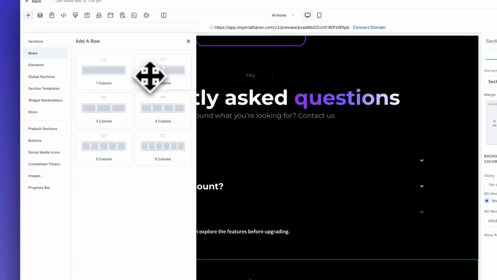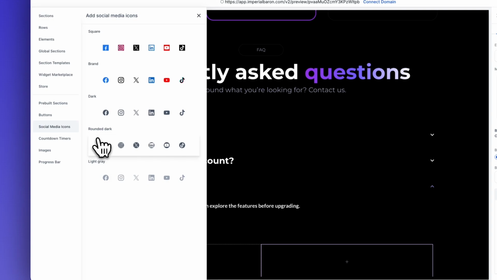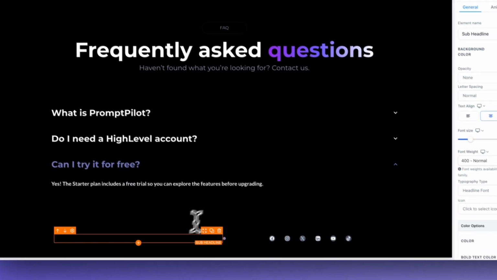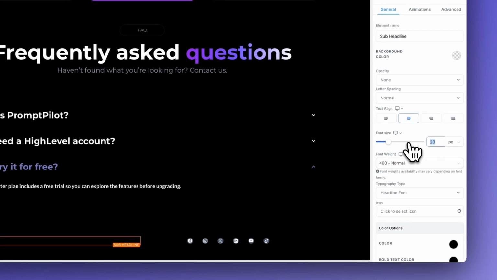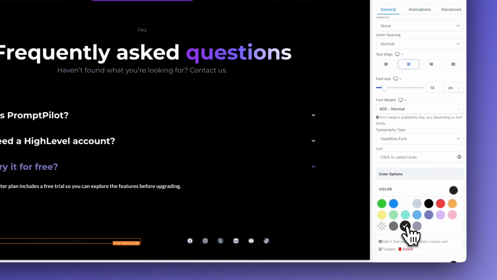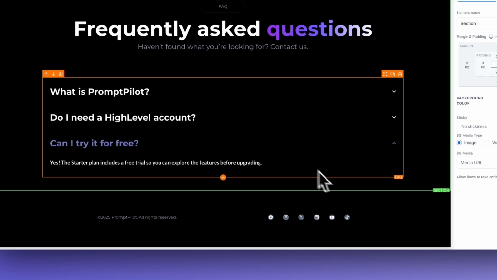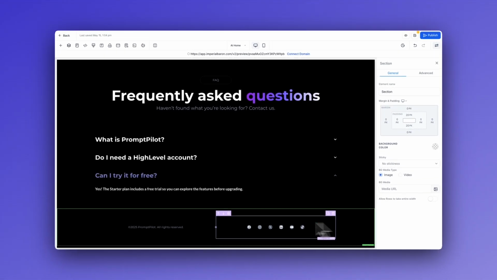And in this section we can add two columns. In this column we can add social media icons, let's say something like this, and in here we can add a subheadline with 14 pixels and maybe a dark gray or something like this. And as for the text, let me add this one. Perfect. And this is a simple footer that we can add to our website.